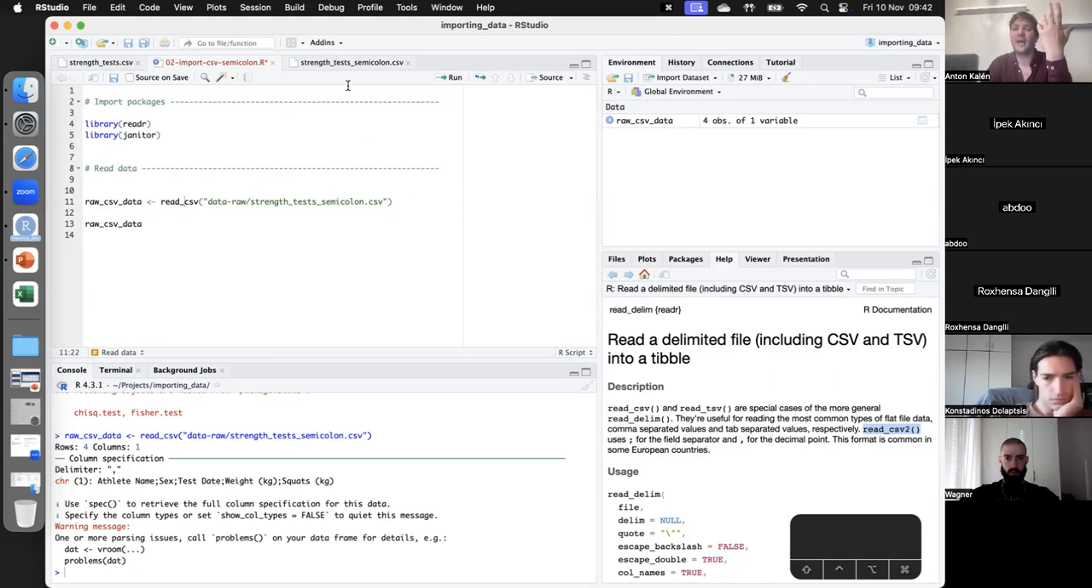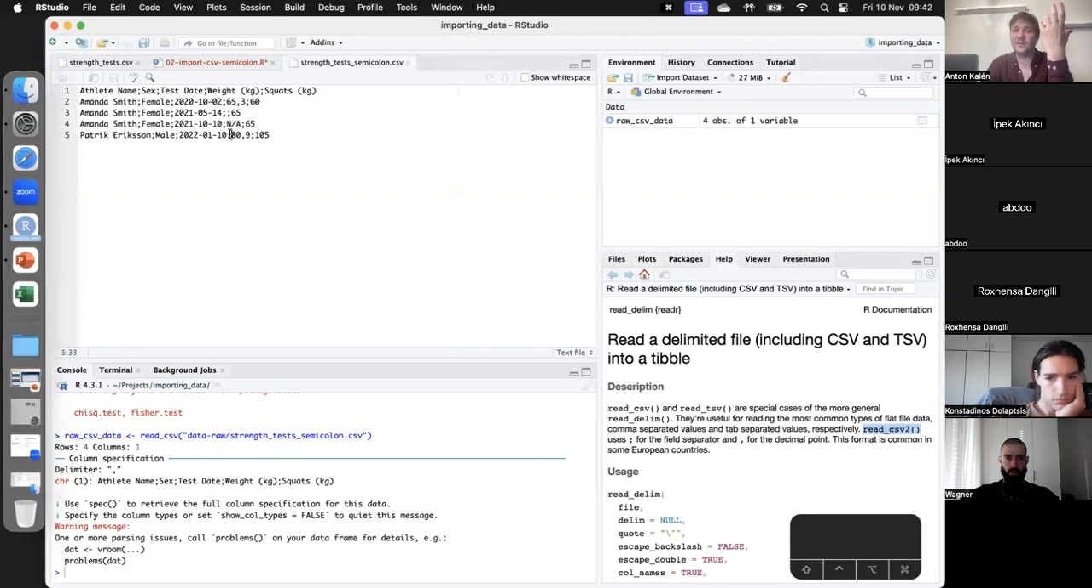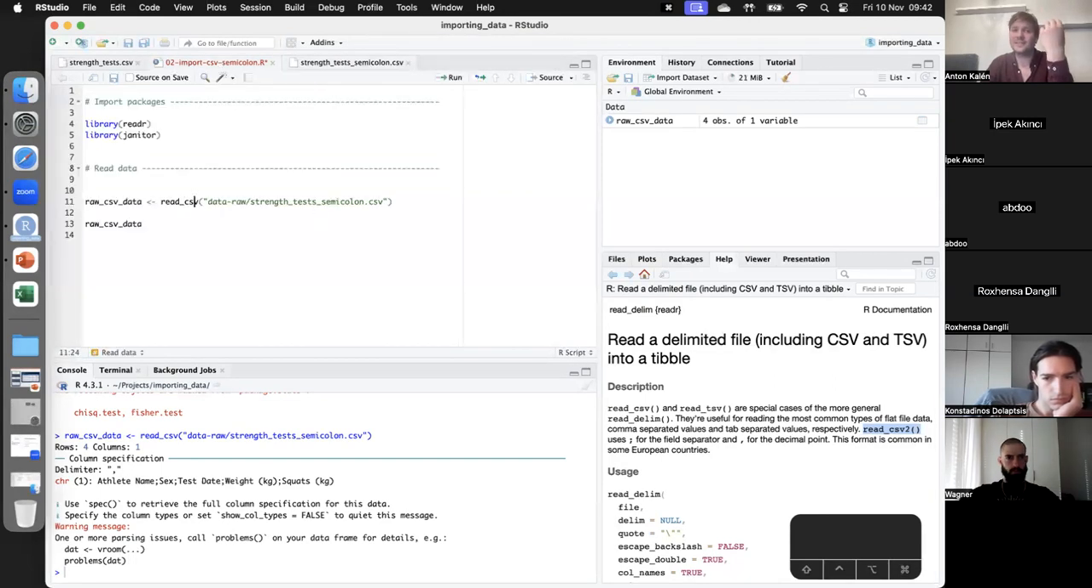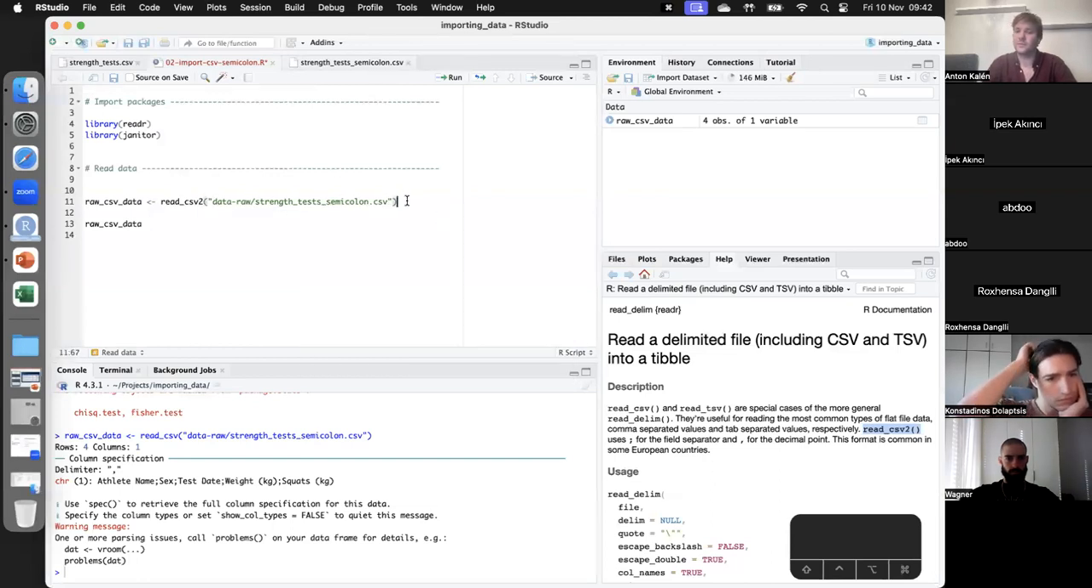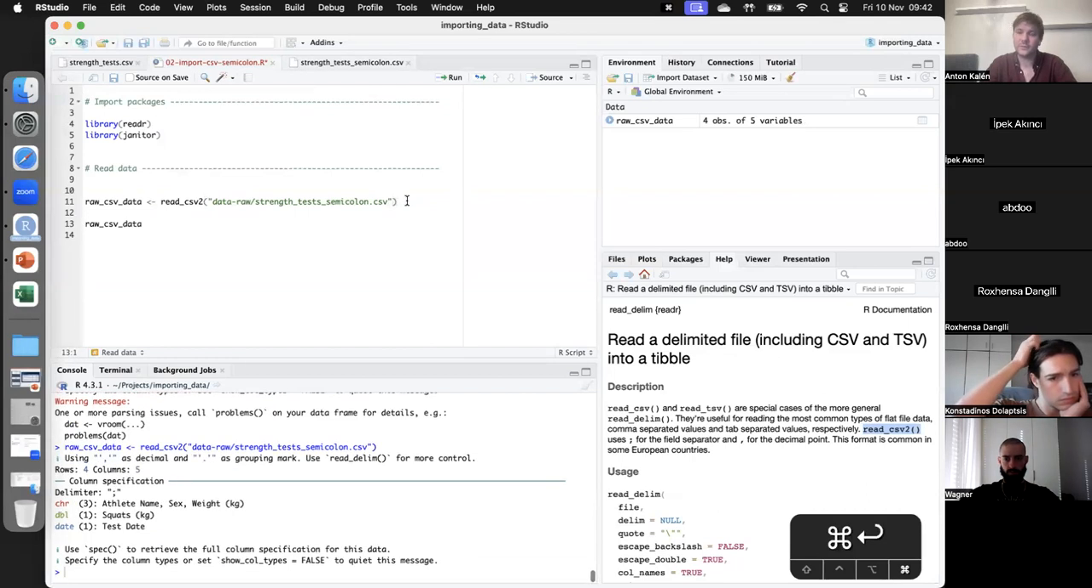So when we have this kind of CSV file with semicolons, the fastest and easiest way is to use read CSV2 instead. So if we run this now, we see, now we got 5 columns.